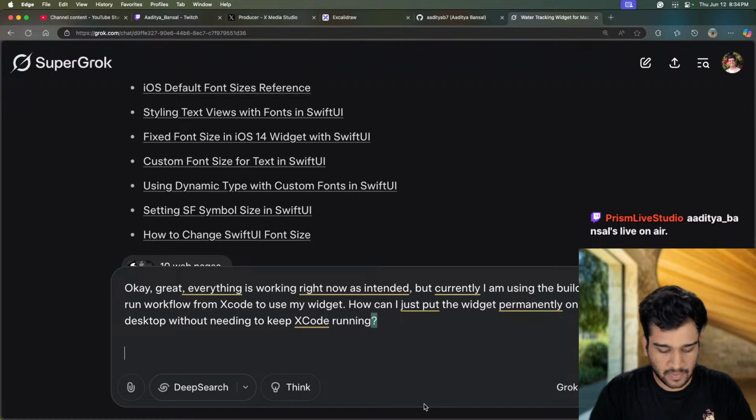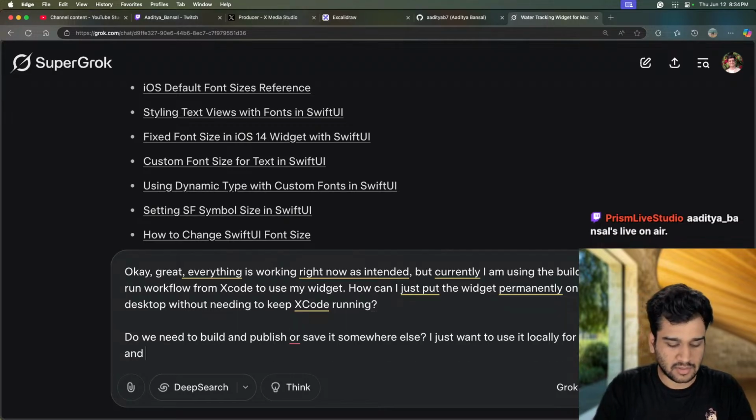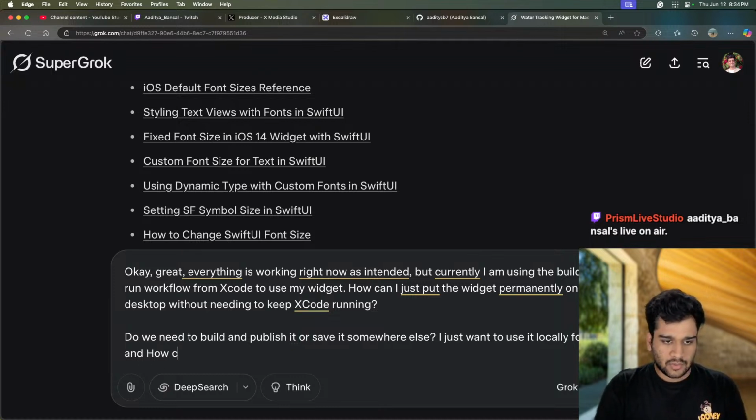Do we need to build and publish or save it somewhere else, or I just want to use it locally for myself? And how can I do that?